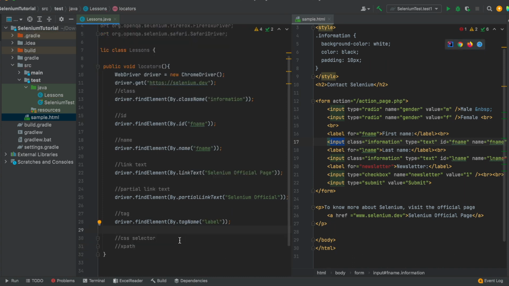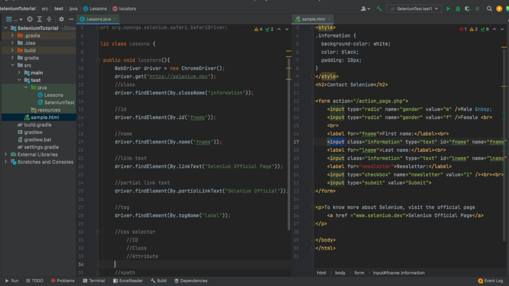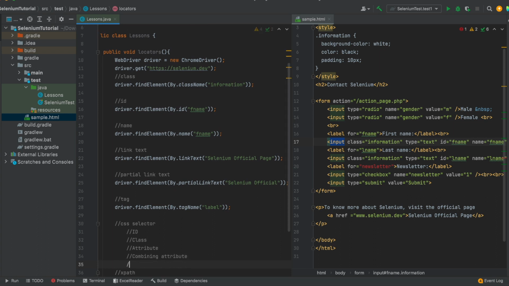Next important locator is CSS selector. CSS selector can help us identify web elements by using various attributes like ID and class. It can also locate elements by using non-generic attributes. To further assist in finding the unique elements, CSS selector allows for combination of attributes. And finally, you can also search using substrings.